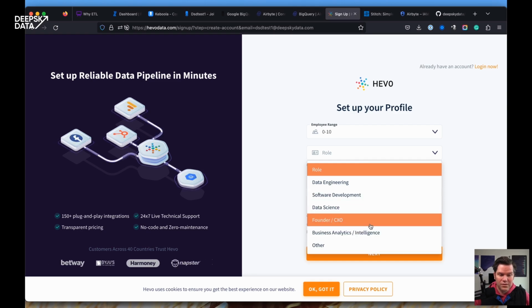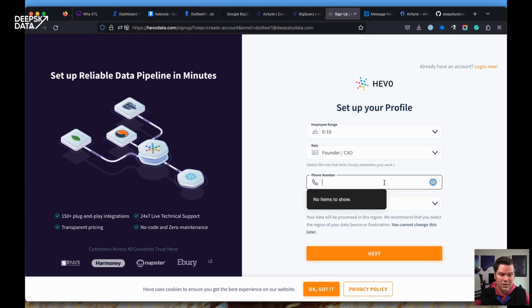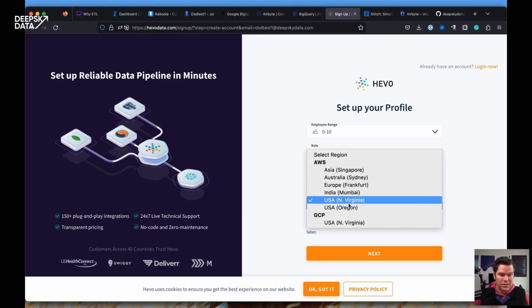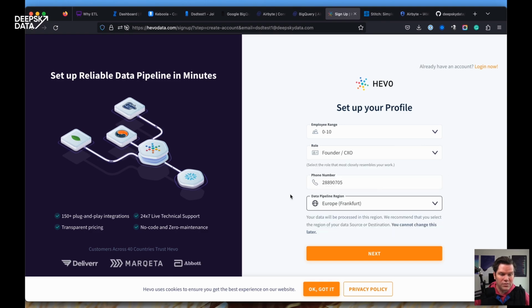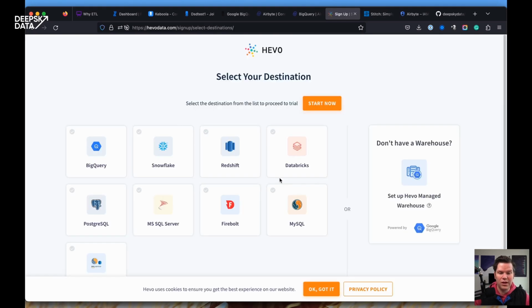Okay, I don't really have employees, I'm my only employee. I don't really like it when I have to provide phone numbers during signups. And okay, that's nice, I can select my region, so I will go with Europe. Let's see if it accepts the number, because it's a legit Danish phone format. Okay, sometimes. Okay, here we start with the destination.